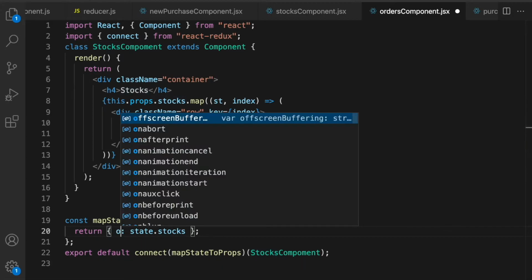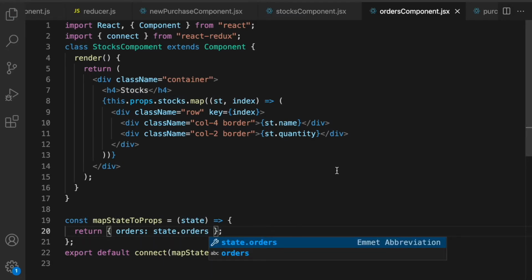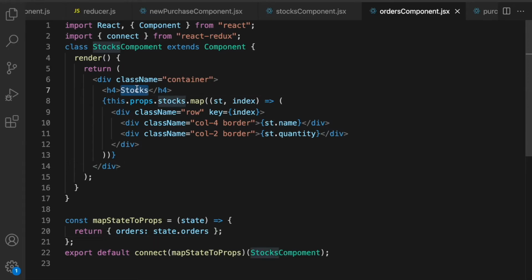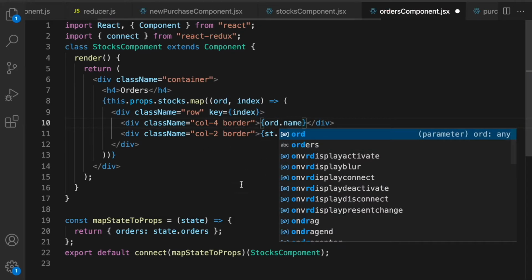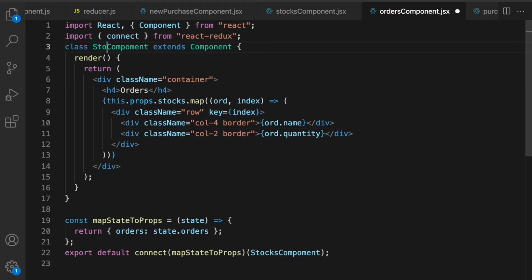So let's get the orders. So here in our mapStateToProps, we will get the orders from the store. Now let's display the orders. Order comma index. And what do we need to show? Order.name and order.quantity. Also this component, let's call it, say, orders component. And let's change that here. So this should work for us. So this is our orders component.